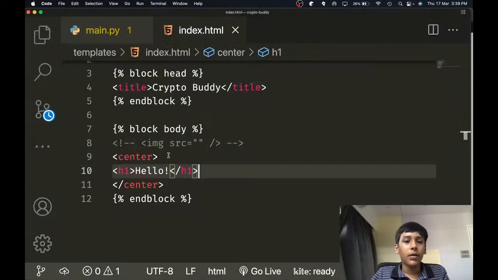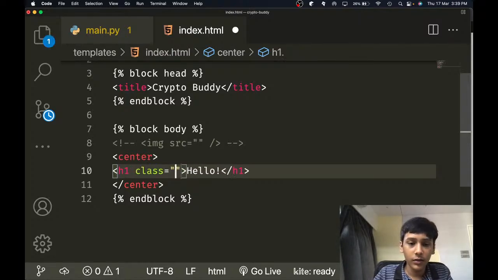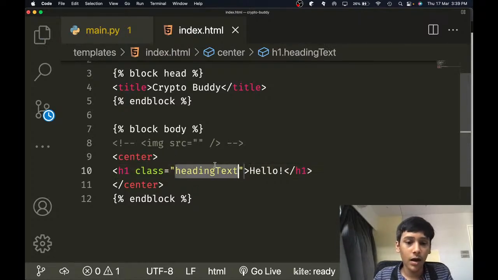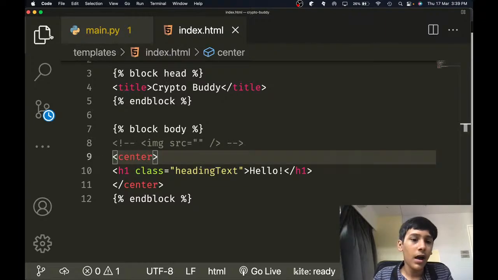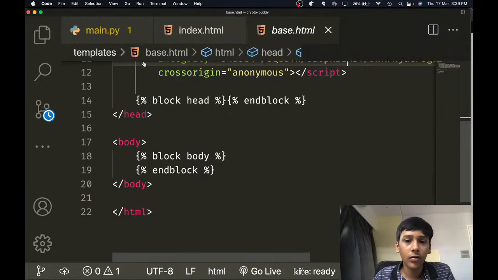Let's make the text a bit bigger, surely. Let's do that one thing. So I'm just gonna say class heading text, and we can just refer to the heading text. And instead of doing that in here, I'm just gonna do it in the base file. Why not?